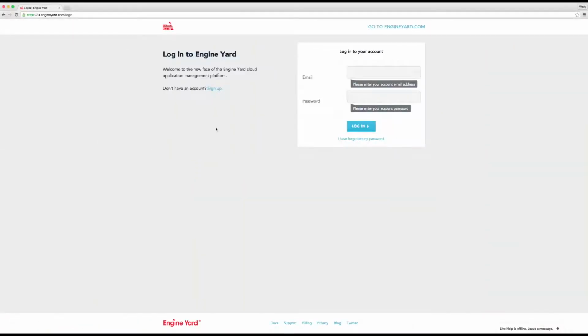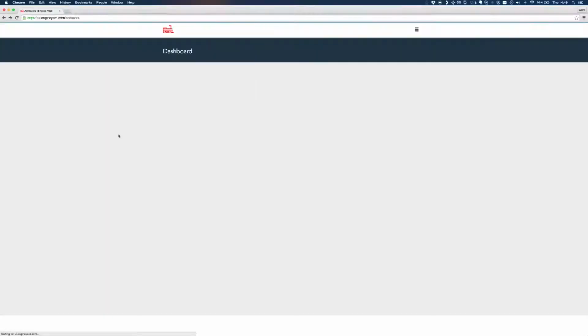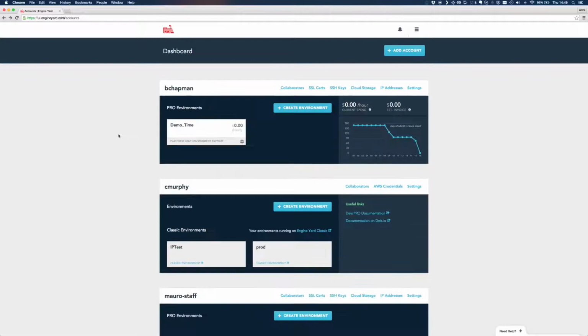You can go to pro.engineYard.com to sign up for an account or log in. I'm going to go ahead and log in, and you'll be able to see all the accounts that I'm a collaborator on. If you're just starting out, you'll only see one.